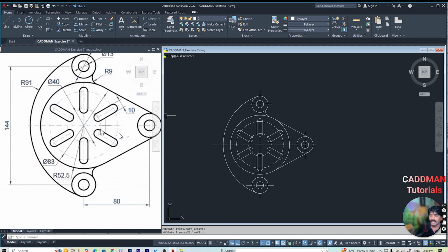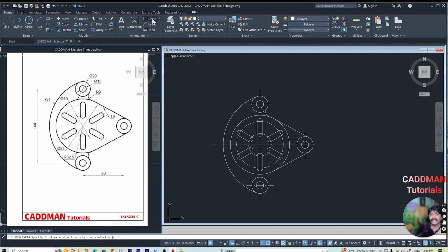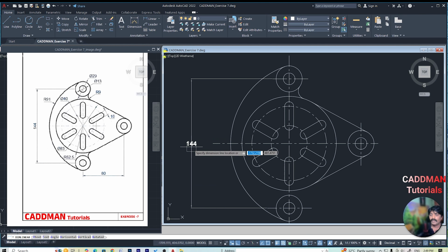So now our drawing is completed. We try to give the dimensions. First go to the linear dimension. From here to here we have got 144.